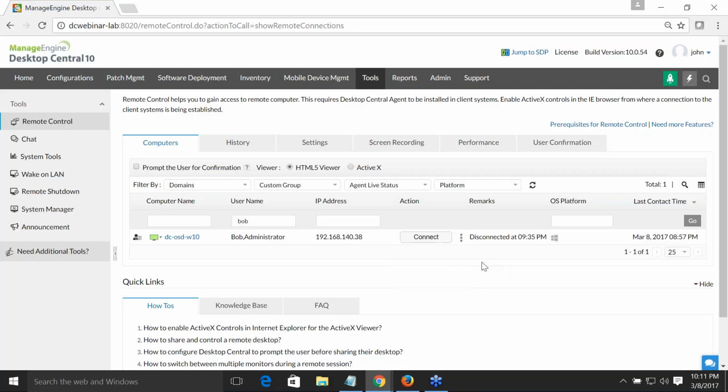Before connecting to Bob, I need to show some other options. There are two different types of viewers which you can make use of. First is the HTML5, second is the ActiveX. Our recommendation is to use the HTML5 viewer, which is much more advanced and feature rich.